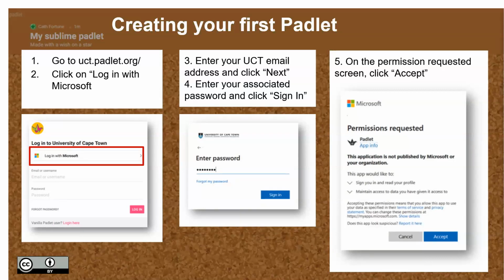And once you have entered your email and your associated password, the last step will be to just grant Padlet permission, and you just need to click on accept. As soon as you do that, you'll be logged into Padlet, and you'll see that it will say University of Cape Town at the top, and you'll be free to start creating your Padlets.